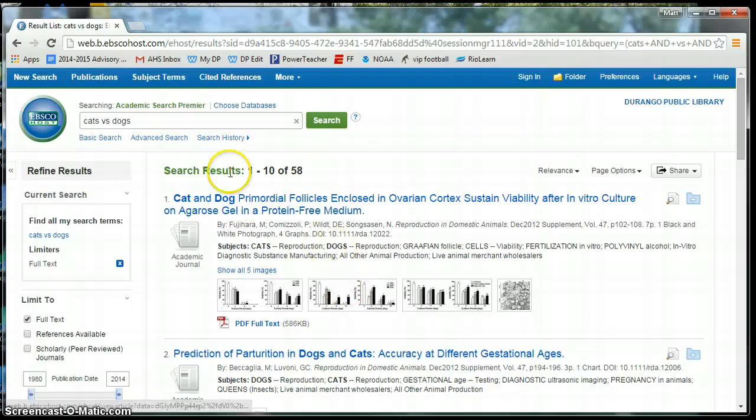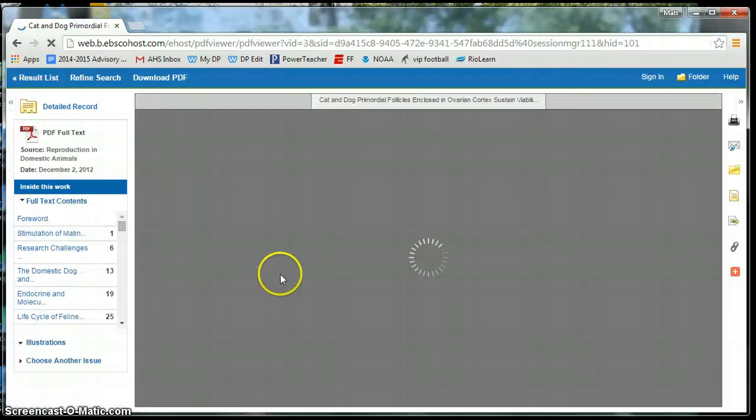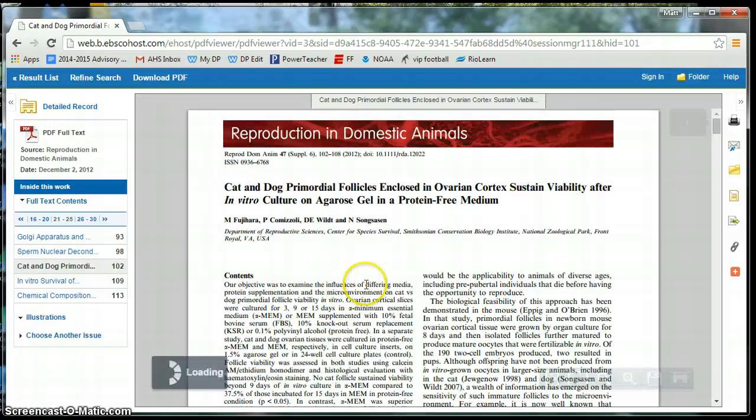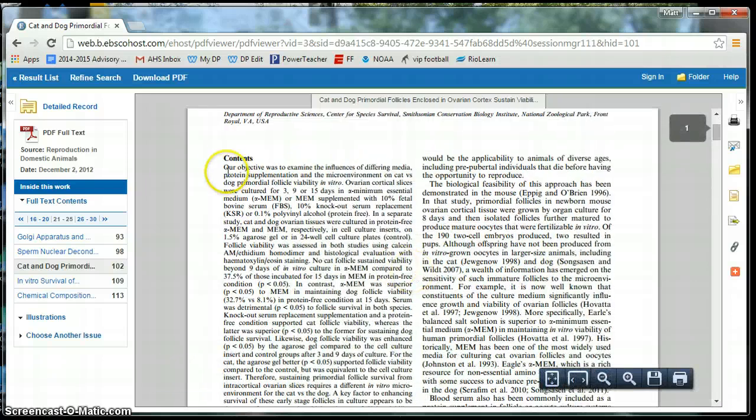So enter as many phrases here as you can in your search terms, anything that makes sense to you, anything that may lead you in a direction where you want to go, and start pulling these full texts. Most of them will have abstracts. You can click on here, the contents page, and so you can get to the objective very quickly on cat versus dog primordial follicle viability, if that's really what you're into.